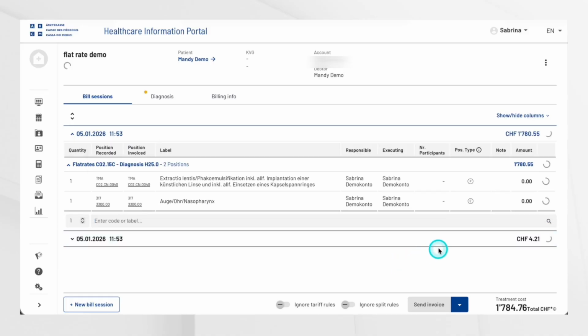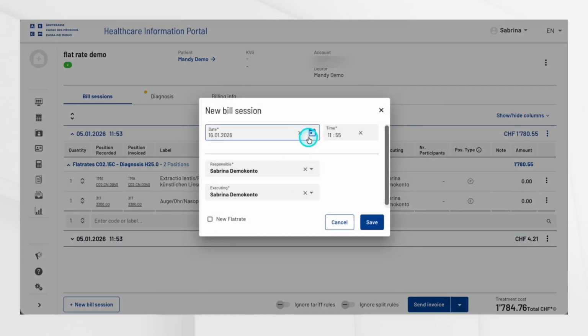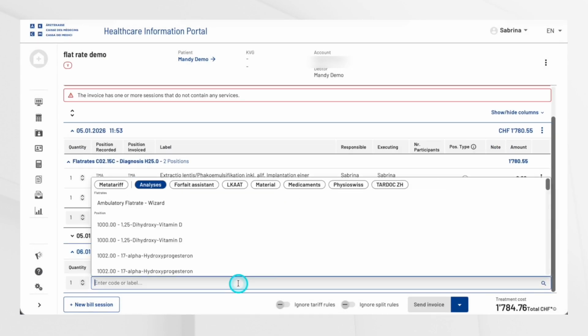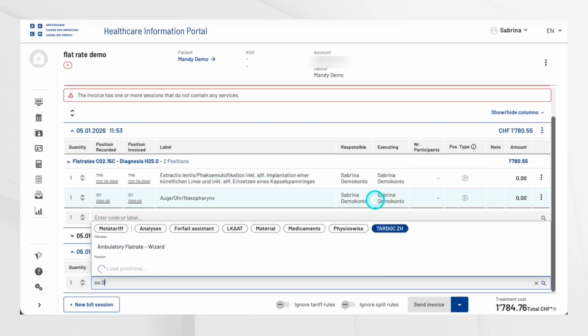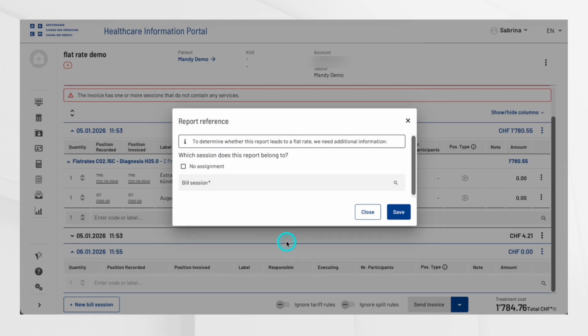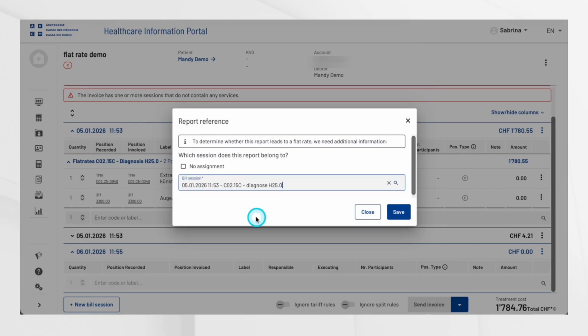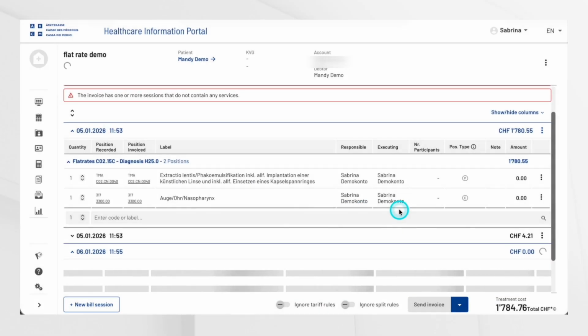You can also add a report position. Here, it is recorded 1 day later in a new billing session. Select the TARDOC catalog and add your position. Again, you can choose to assign it or not to a previous billing session. In our example, we associate it with the flat rate. Like the analysis, it is grouped in the flat rate and valued at 0 in its own session.